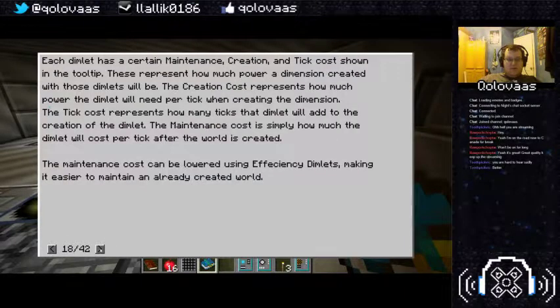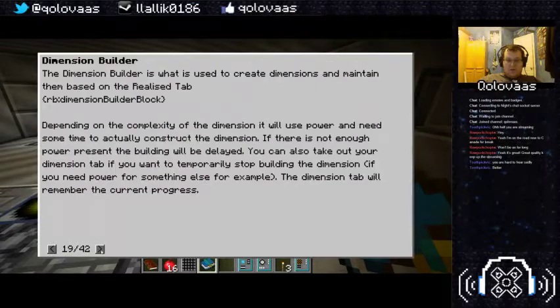Each dimlet has a certain maintenance, creation, and tick cost. How much power dimension created those. The creation cost represents how much power the dimlet will need per tick when creating. Tick cost represents how many ticks that dimlet will add to the creation of the dimlet. Maintenance cost is simply how much per tick after the world is created. Alright.